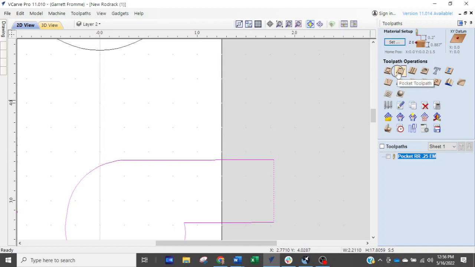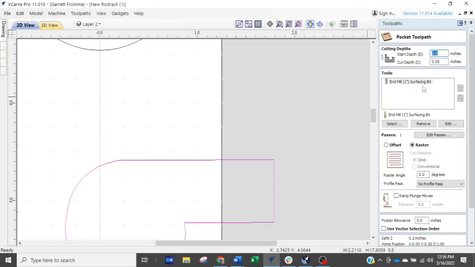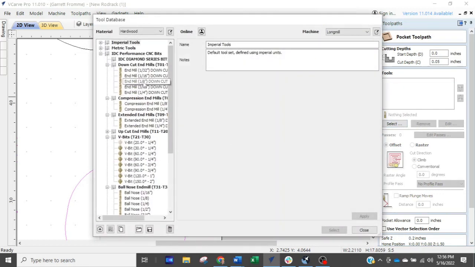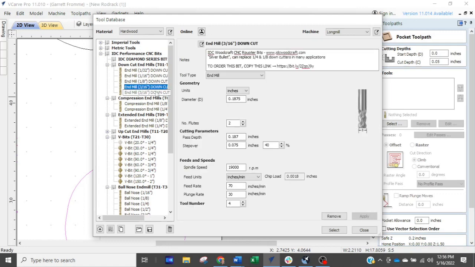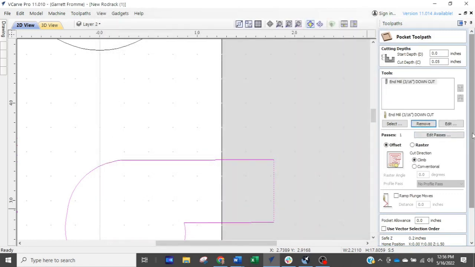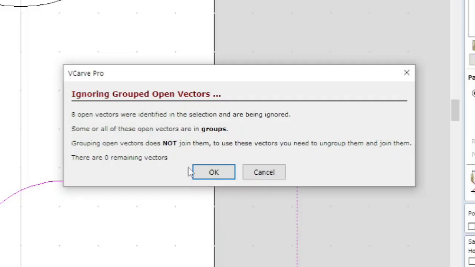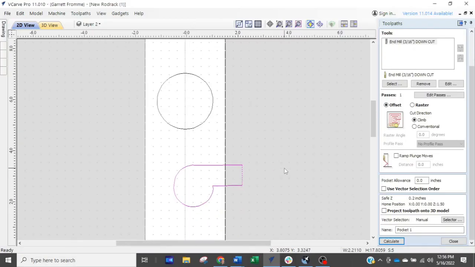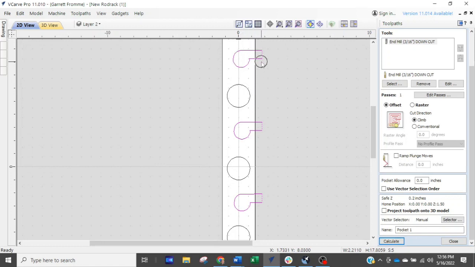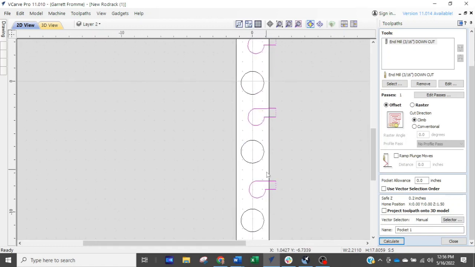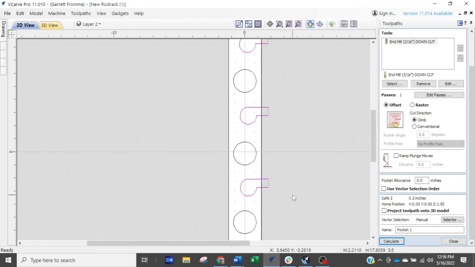And we're going to try to create a pocket again with those selected. So I wanted a pocket. I have to delete that bit again, the surfacing bit, and add the 1/4 inch end mill. And we selected that, and now I'm going to try to calculate again. And again, we come up with the same error. There are 8 open vectors now, as opposed to 4. And the reason is that all 4 of these were already considered open vectors, and now we have 4 more lines, which are also open vectors. Now we have 8 open vectors.